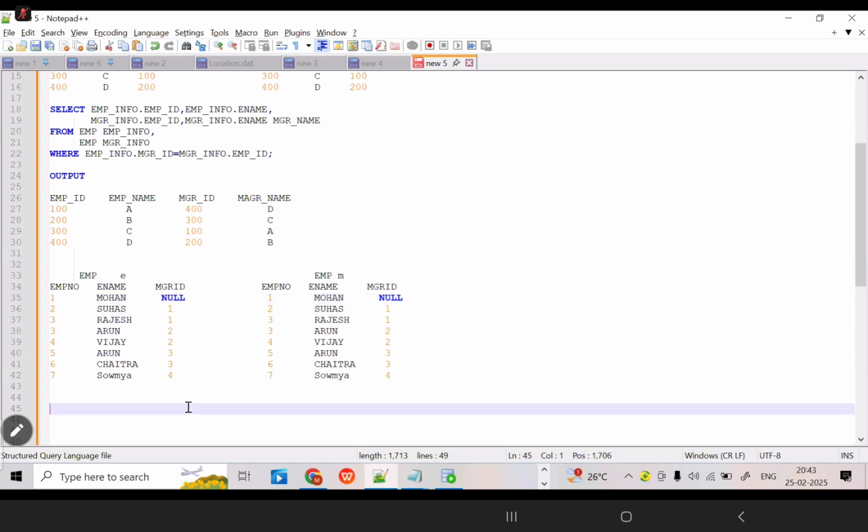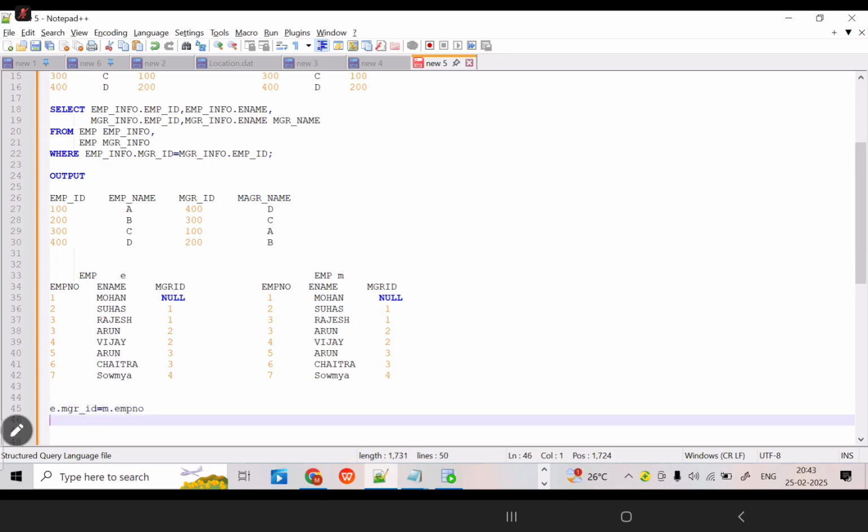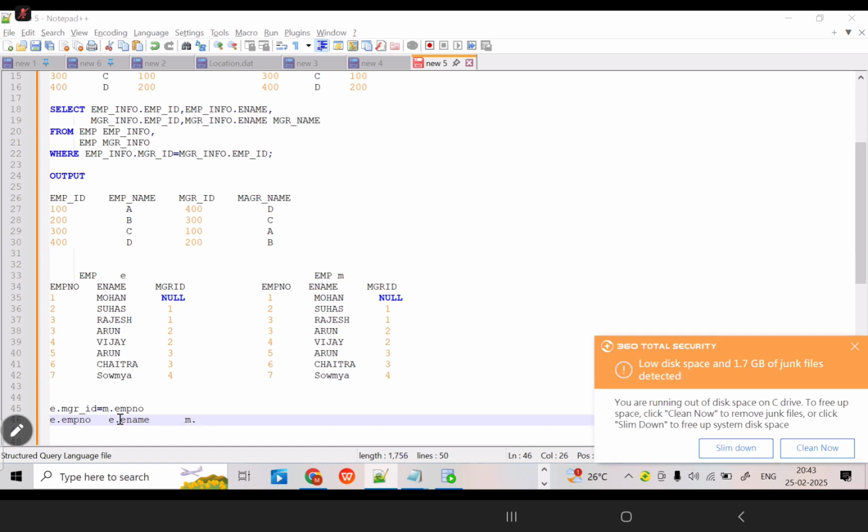Just I can write it. Then I can show the example only. E dot, what am I going to do? MGR ID equal to. Now you can tell me what condition I need to write. M dot employee number. Now you can tell me the answer for the joining condition. First I can write the columns like this only. E dot, just observe here. E dot employee number, E dot E name. Next M dot employee number.